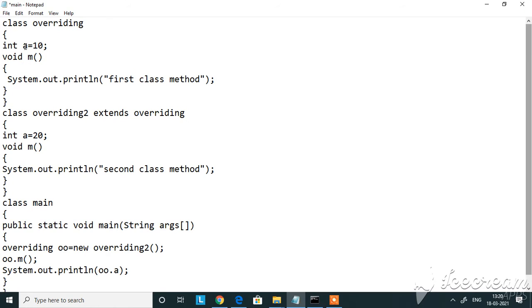I'll be accessing the variable which is in the base class. Okay, so here I have a variable a which is of type integer in both the derived class and the base class, but when I access the variable, I'll be accessing the variable which is in the base class. So the only difference is that when I access a method, I'll be accessing the derived class method, and when I access the variable, I'll be accessing the base class variable.